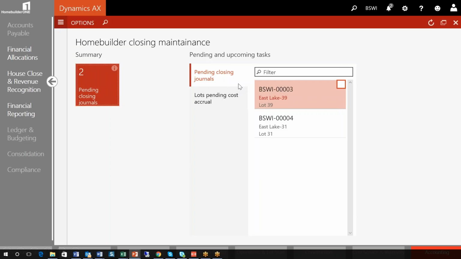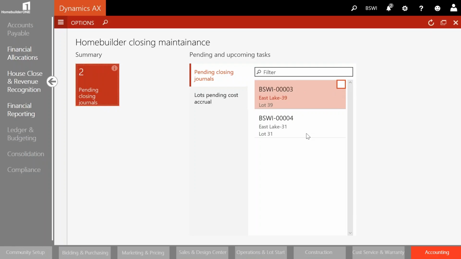Clicking on this workspace for the financial controller here, they've got to close out Eastlake 39, lot 39 and Eastlake 31. So they can basically click on this, that will generate the HUD statement. They can make any final tweaks to that and process and recognize their revenue.